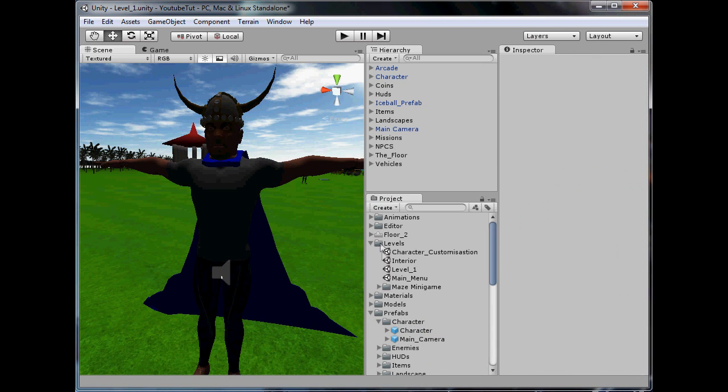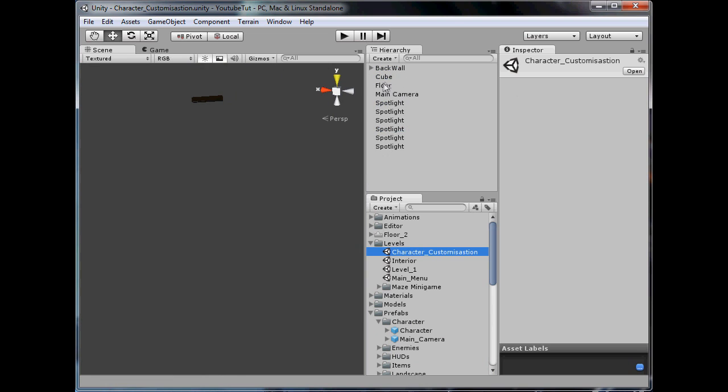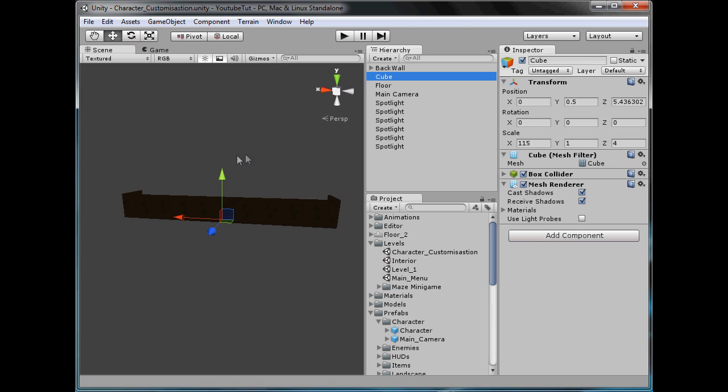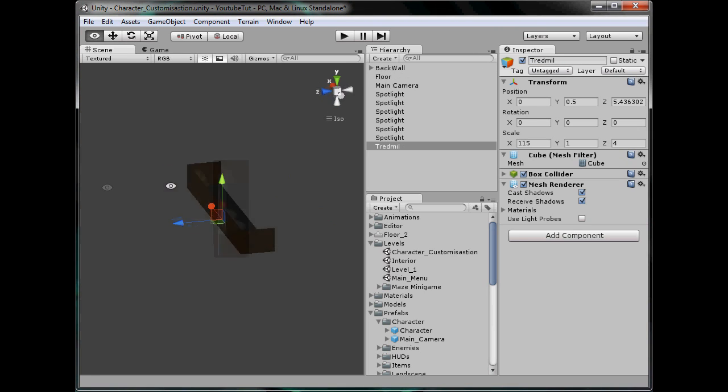So now we can just skip out of this one and jump back to our character customization, and jump back to our cube, which should be named Treadmill. I don't know what to call it. I can't spell escalator, so I'm going to call it Treadmill, even though it's not a treadmill. A treadmill's something you run on. But yeah, so we've got that.